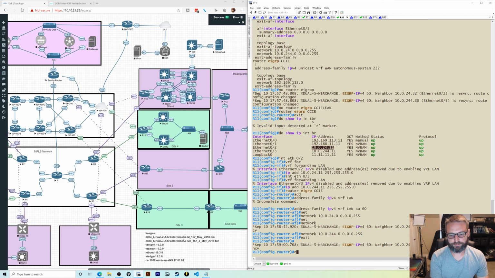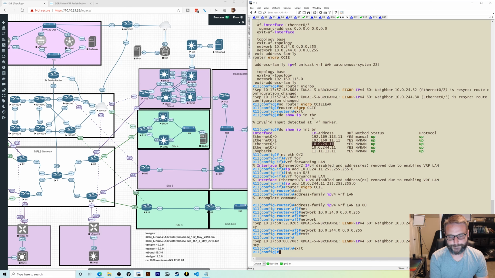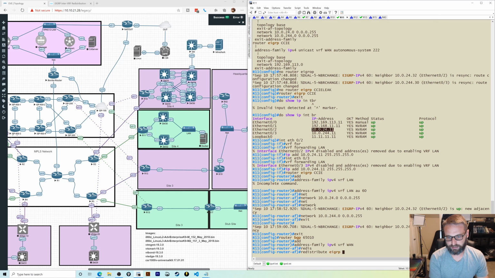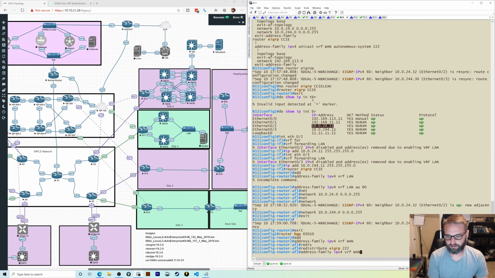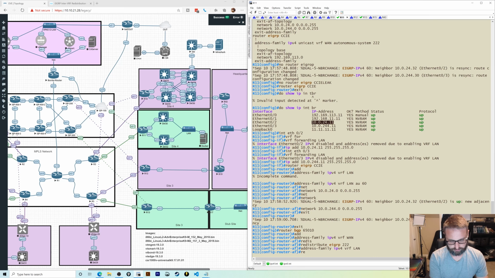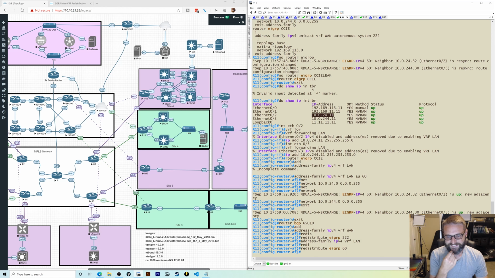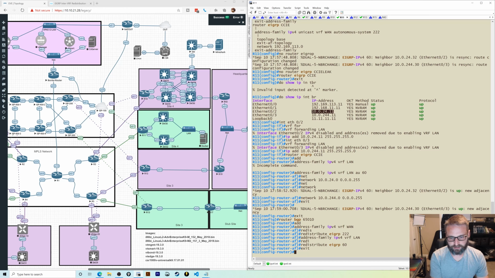Okay, let's bring them into BGP. Router BGP, let's call this 65010, something like that. Address family IPv4 vrf WAN, redistribute EIGRP 222. Let's go to the LAN VRF, redistribute EIGRP 60 was what it was, right? Yep. So now those are brought into the BGP IPv4 configurations.